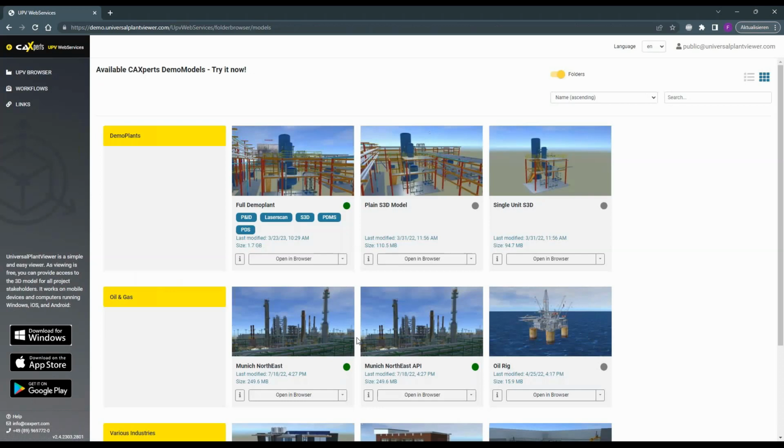Are the models created directly from S3D or from SPR view files? They're created from view files, but again, these view files can also be generated from S3D. So, yes, nothing has changed about the creation of models for UPV. This is just putting additional services on top of the already created UPV models.